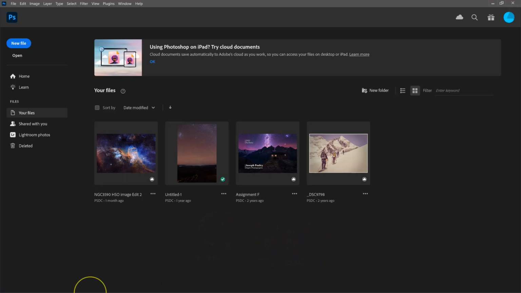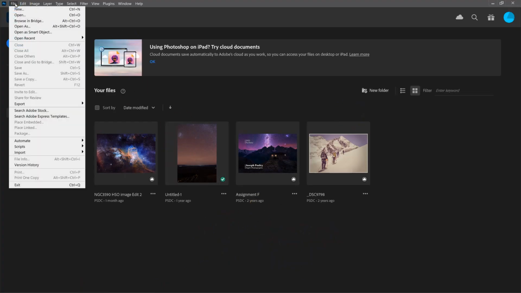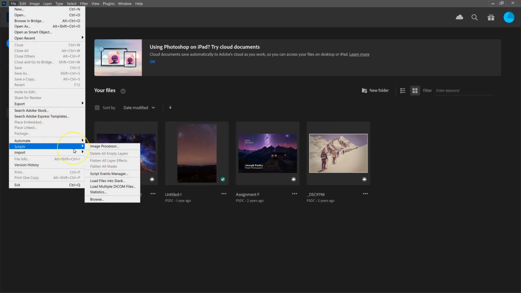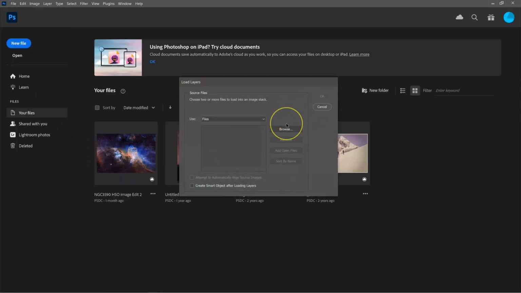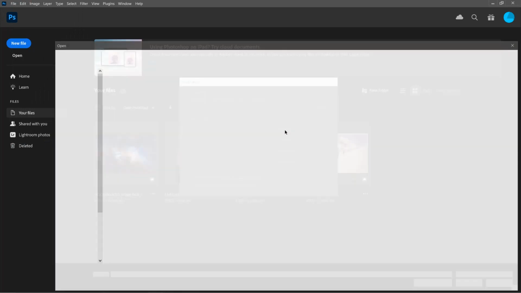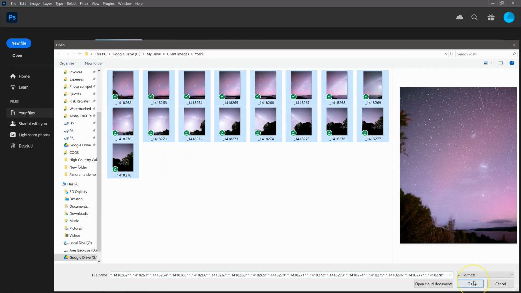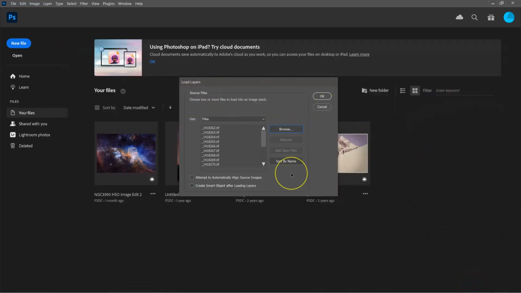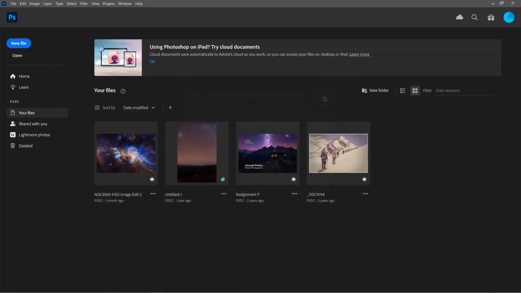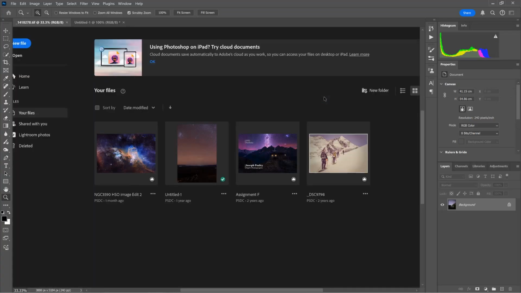Okay, so I'm in Photoshop. I'm just going to go to File, come down to Scripts, and load files into Stack. And then I'm just going to go Browse. And then there are all your images. So I'll just hit Control A to select them all and hit OK to import them. I'm going to leave all of these unchecked and I'm just going to hit OK and wait for them to import.